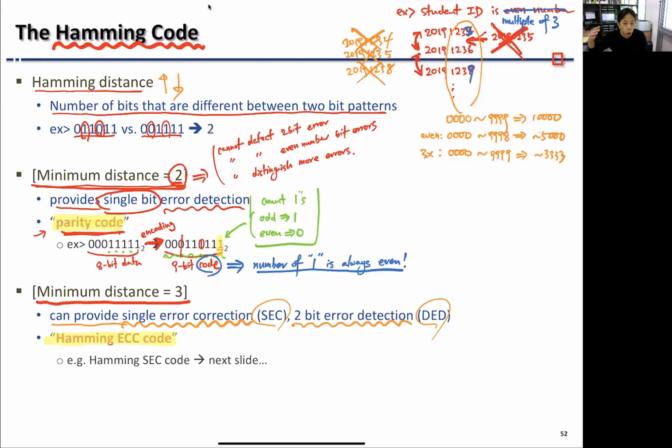Same thing, if there's 3-bit or more errors, I cannot distinguish them. I cannot distinguish between 1-bit error and 3-bit error, or 2-bit error and 4-bit error. But I'm just assuming that there's not too many errors. The probability of having no error, 1-bit error, 2-bit error is some size, but the probability of having 3-bit error or more error is very, very low. I'm assuming that.